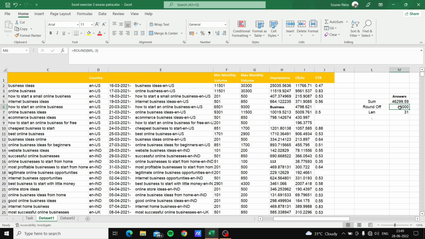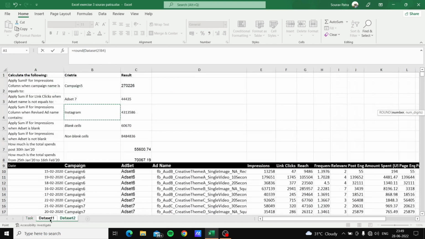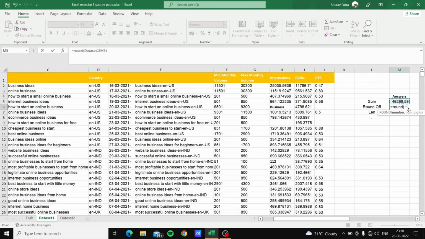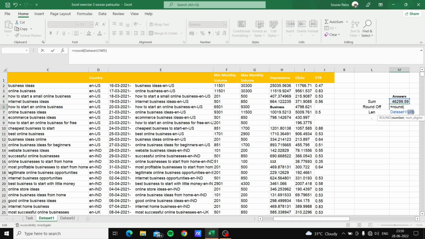Now to the next question, which is how we can round off. For doing round off, we can use the formula equals ROUND, selecting the cell which we are going to round off, which is the sum. So we will be rounding off the value of the sum, which is 46,299.59. We will select that cell, and we will be calculating the decimal function, which is -3, as we are doing it for the round off.